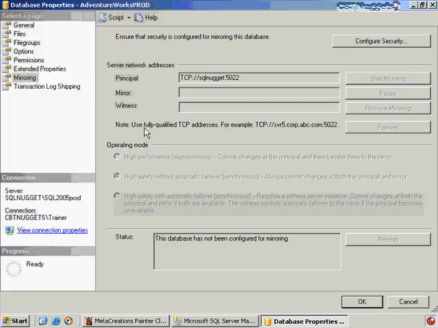Now, how database mirroring actually communicates, how all this communication occurs between our principal, our mirror, and our witness, is through something called an endpoint. Endpoints are brand new in SQL Server 2005, and it's just a communication point, if you will. Really, what they are is web services at the SQL Server level.